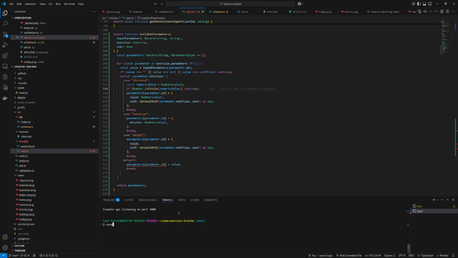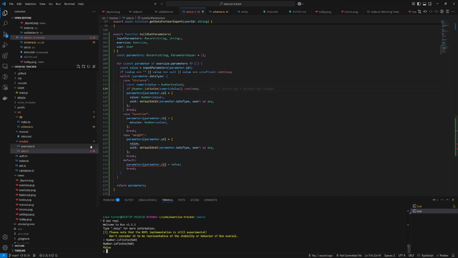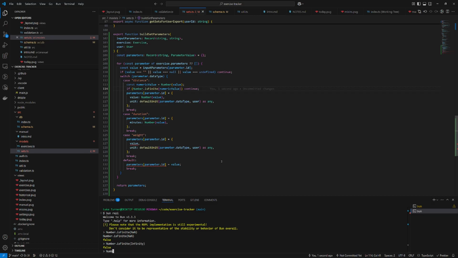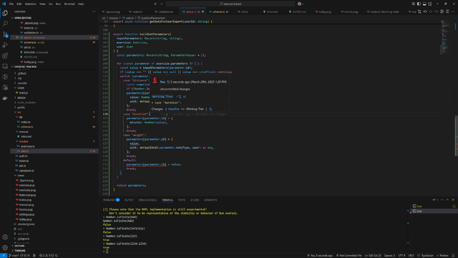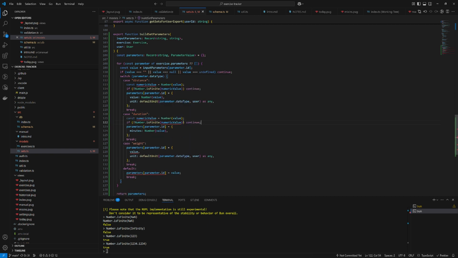Let's just try it. Let's do bun REPL. Number dot is finite, not a number. False. What about number dot is finite infinity? Presumably also false. But if I do like number dot is finite 1, 2, 3, that's true. And if I do number dot is finite 1, 2, 3, 4, 5, 6, or whatever, that's also true. Yeah, so this is what we want. So we can do not, if it's not finite, then skip it. In other words, basically if it's not being parsed into like a regular old number, then we're going to skip it.